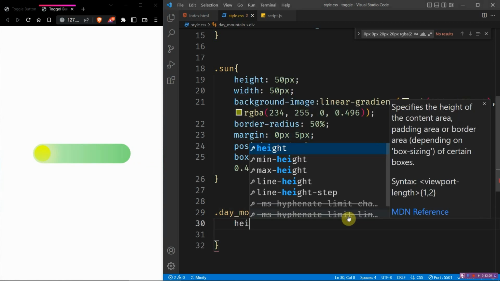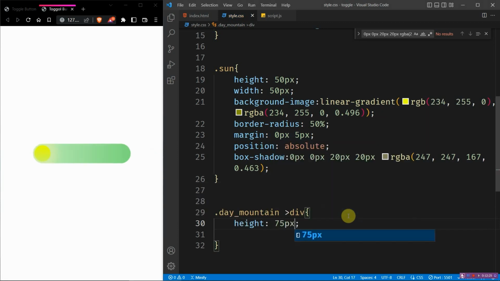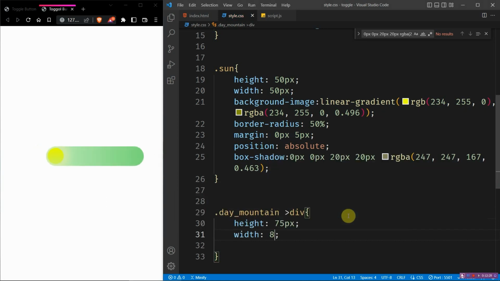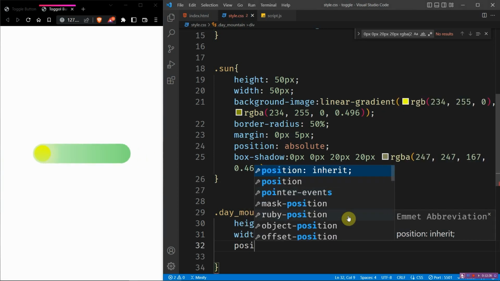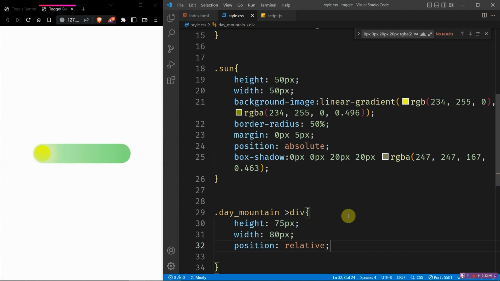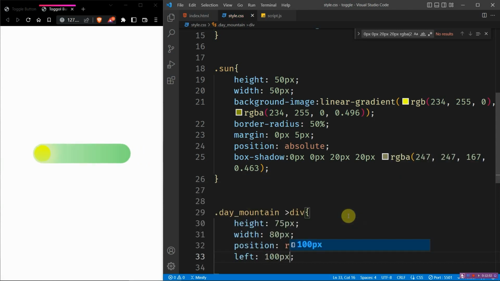Make the height of the mountain 75 pixels. Width is 80 pixels. Next is the position. Position will be relative according to the parent div, and the left will be 100 pixels.